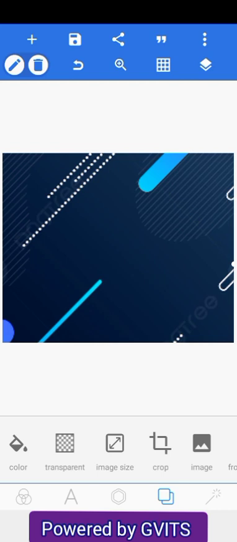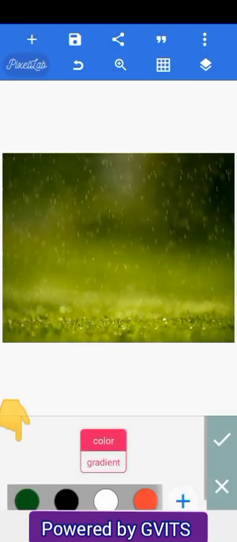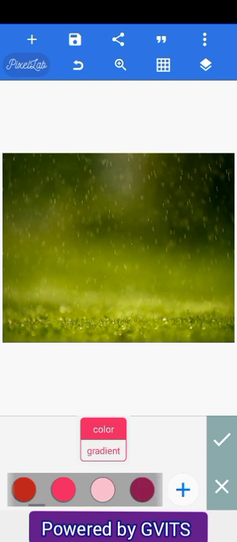We can also add colors as our background. So let's delete the background image. We select color. So you scroll and pick your color, and then you accept it. You can also add a background with two or more colors. That is what we refer to as gradient. So tap on the gradient option. It will give you a predefined gradient.